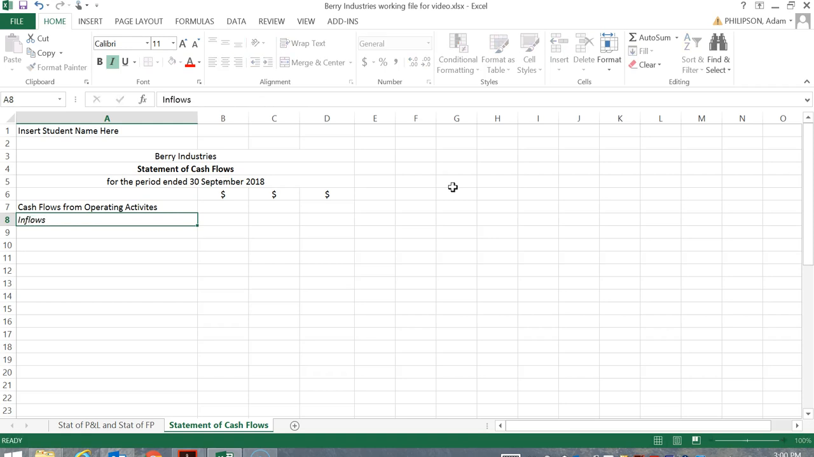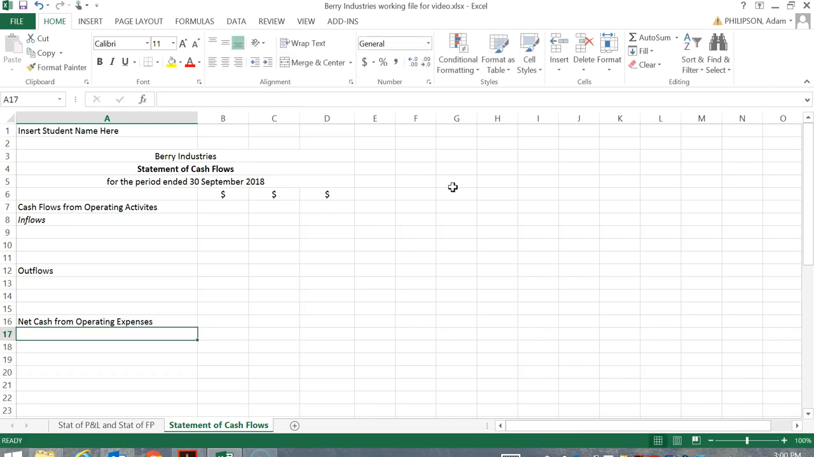Oh, that's already italicized. Interesting. Outflows, and then we have net cash from operating activities. Okie doke, so that's one section.